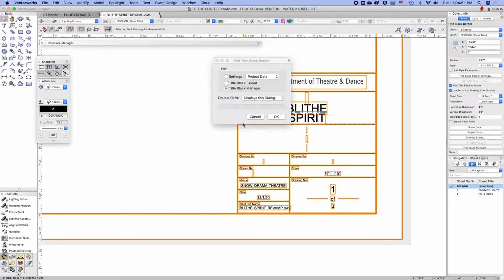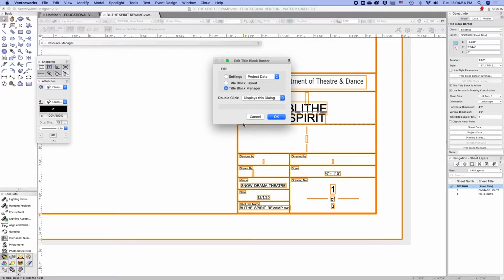So the first thing we want to do here is select the title block, and I'm going to double click on it to open up the edit features. Like most other things in Vectorworks, double clicking on an object opens up typically some way to edit it. So here we have several options. We can edit the settings for project data, we can edit the title block layout, or we can edit the title block manager. We want to use the title block manager.